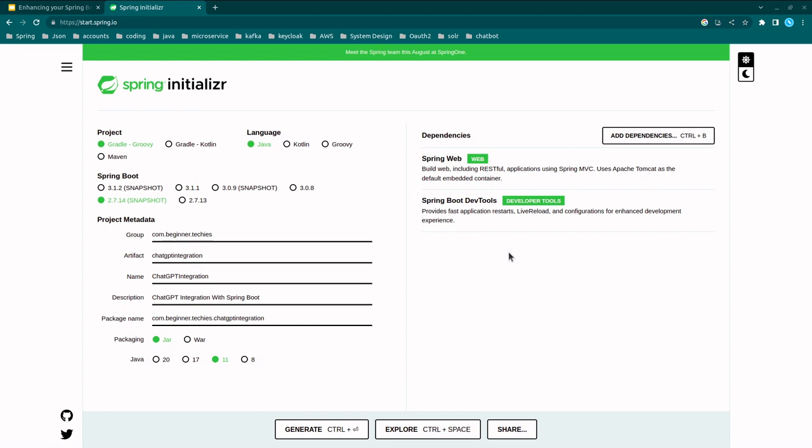We can simply create a Spring Boot project from start.spring.io. Here I have selected the Gradle project and the language is Java. I'm using JDK 11, so I have chosen Spring Boot version 2.7. If I go with the 3 plus version, then the minimum baseline of JDK is 17 that we have to use. But in my case, I'm just using Java 11, so I have chosen this 2.7.